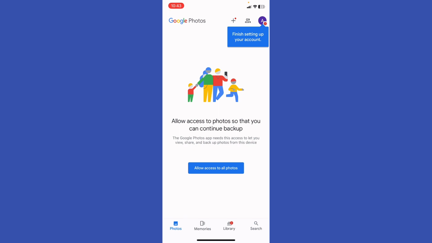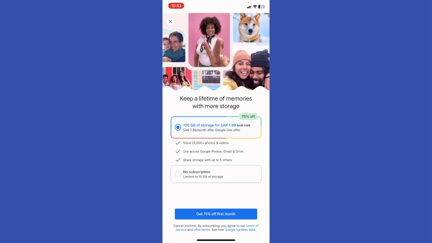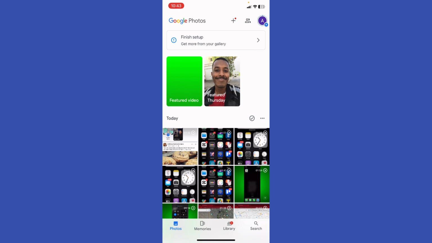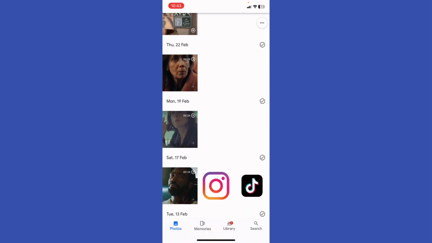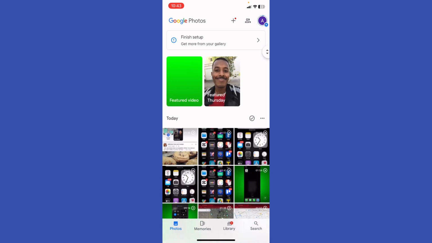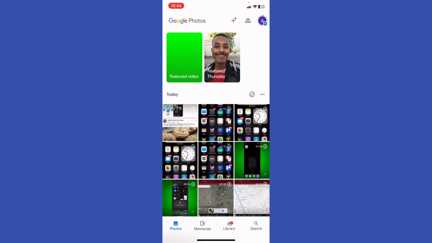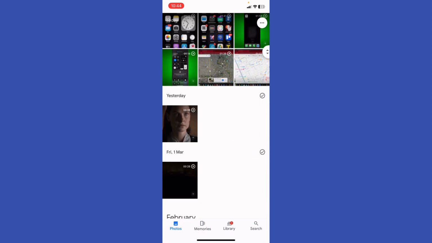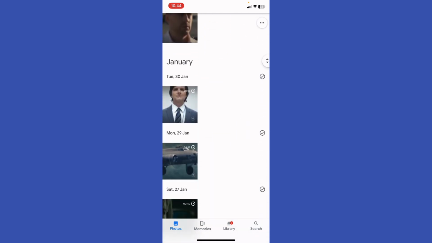and as you can see right here, we're going to allow access to all photos, and I'm going to just hit allow access, and I'm going to just close this window, and you're going to see all of the photos and videos that you just saved from your library, even the recent ones, right? So you're going to see right here the finished setup, and you're going to see right here unlock the power of photos, and you're going to see right here seeing favorites and all that, and basically all of your backed up photos will be seen right here without needing to do anything, extraordinary, right?